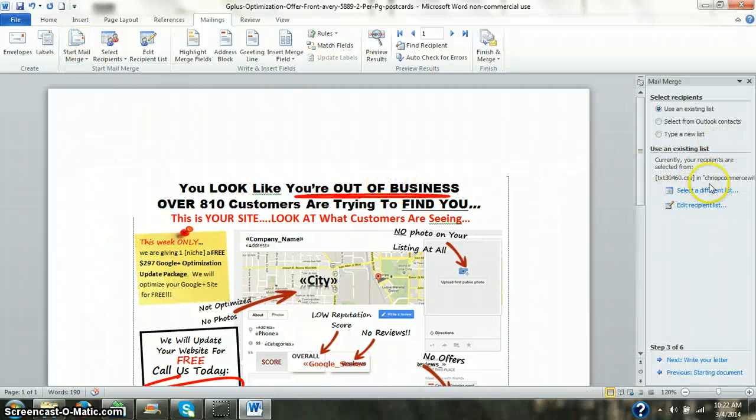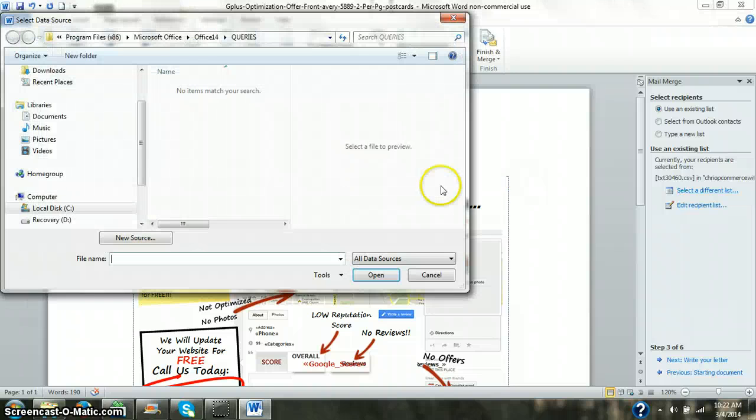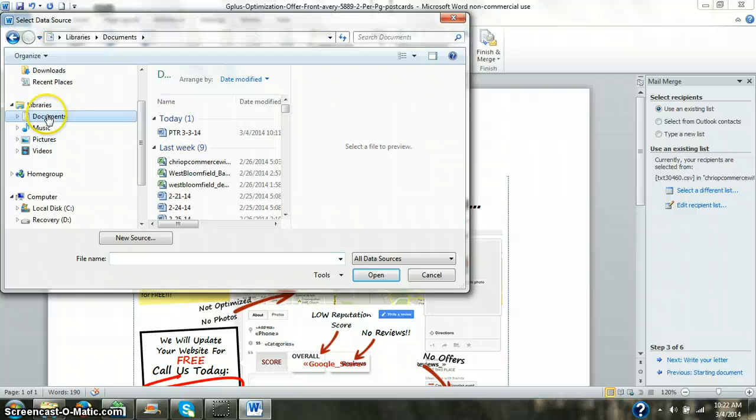You want to go down to step-by-step mail merge wizard. It's going to ask you, basically over here, select a different list, edit recipient. Let's just say, again, I didn't load the right list that I wanted. Say I wanted to change it. This is only if you wanted to change it. I'd go here, I'd get my Excel spreadsheet.